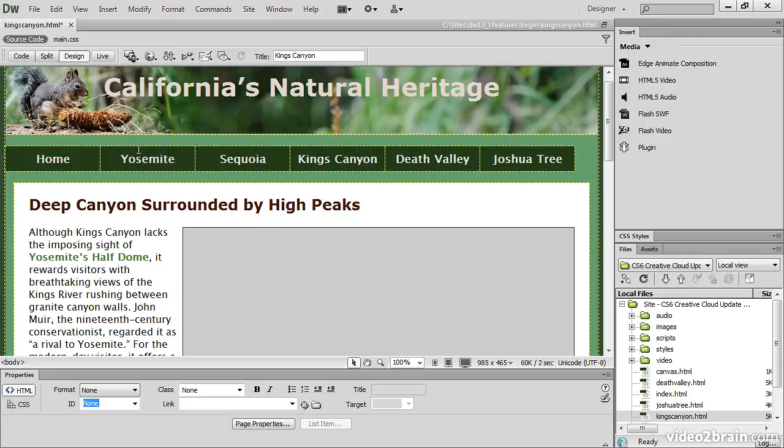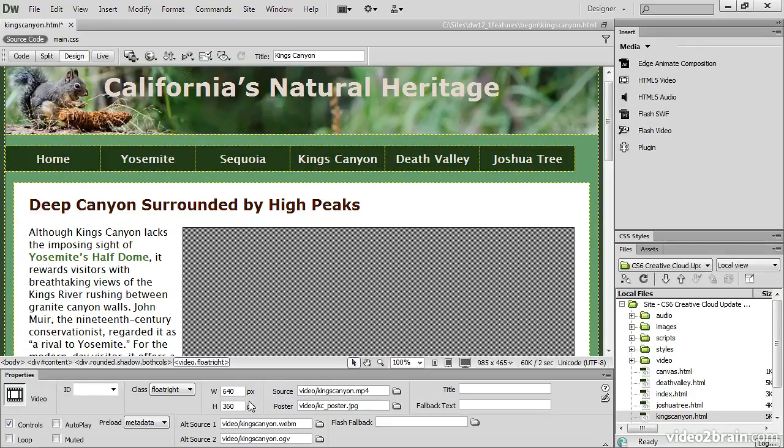Inserting HTML5 video has been greatly simplified in the Creative Cloud update. You can use the Insert panel or the Insert menu, and Dreamweaver inserts a placeholder in your page, and you select the video source and other options through the Property Inspector. Unfortunately, not all browsers support HTML5 video, so it's a good idea to provide fallback material, either as text or using Flash. Those options are over here on the right of the Property Inspector, but I'll deal with them separately.